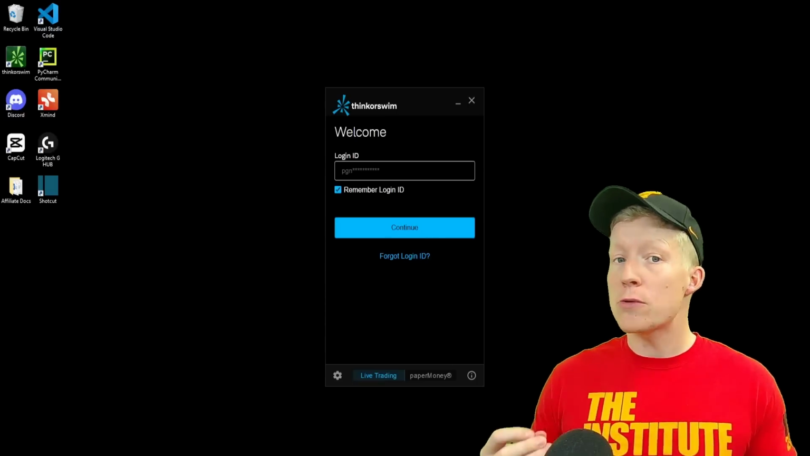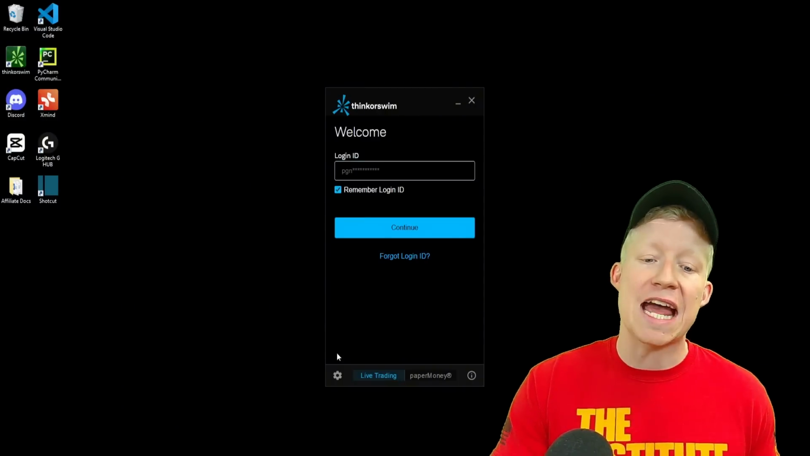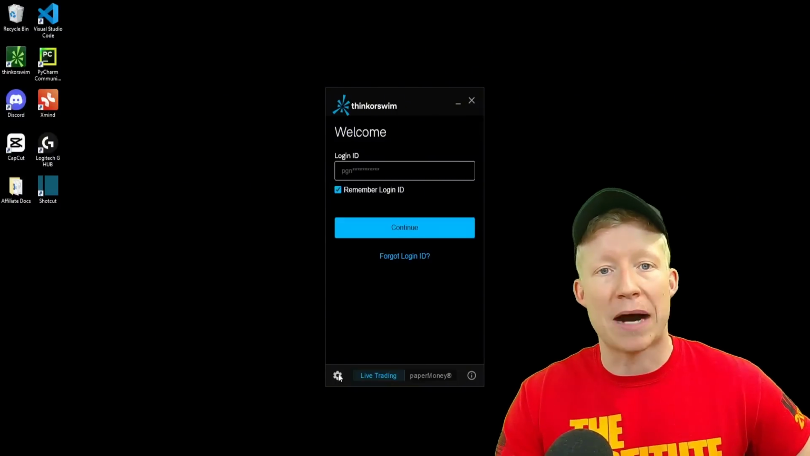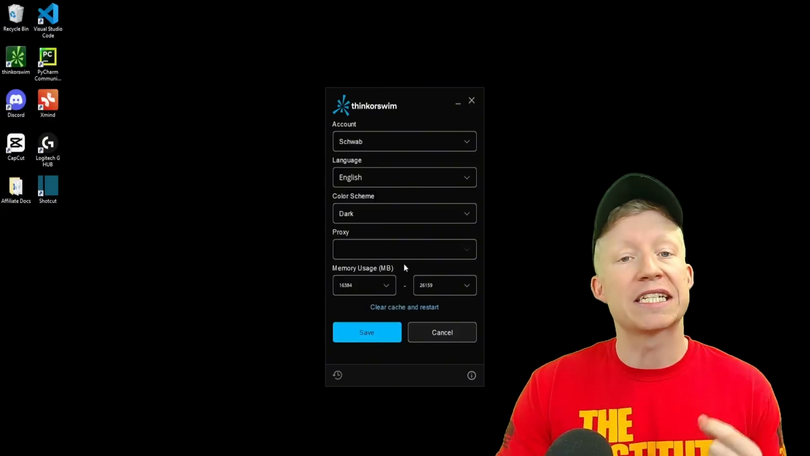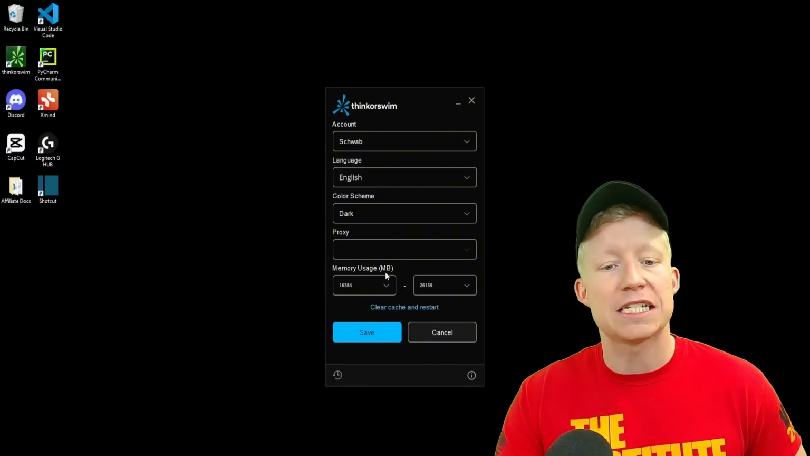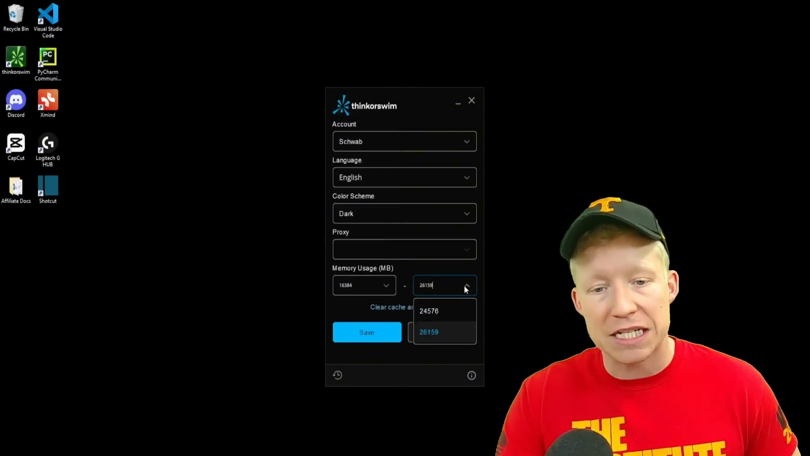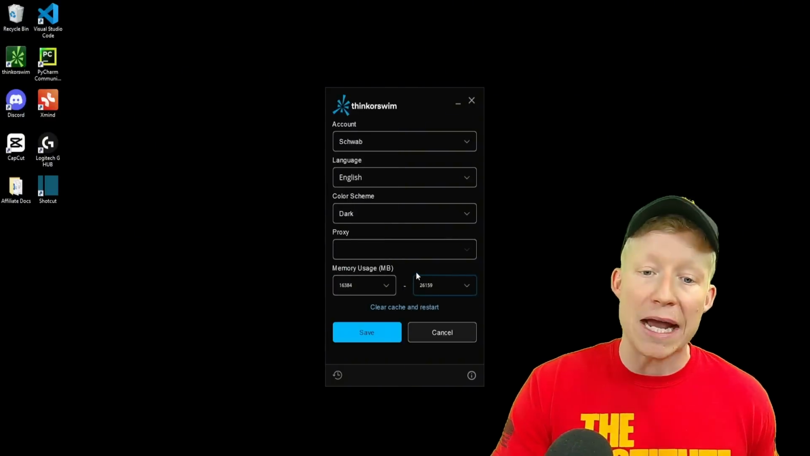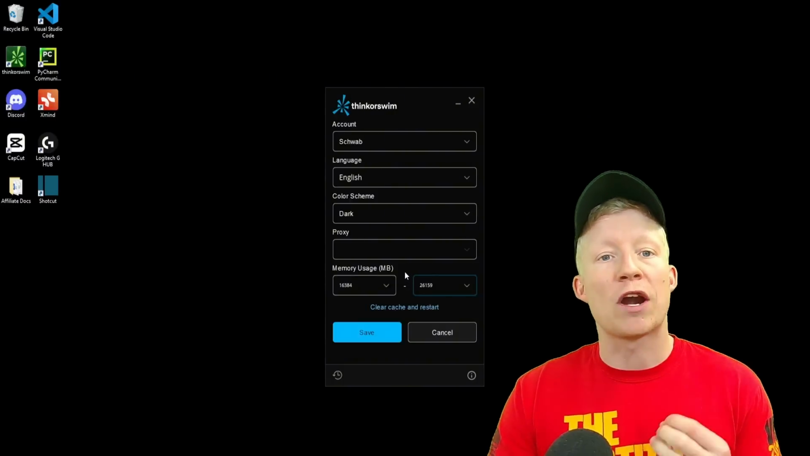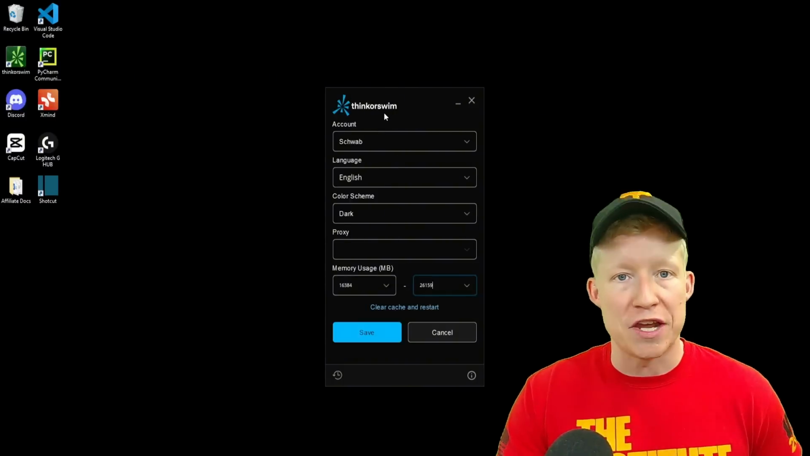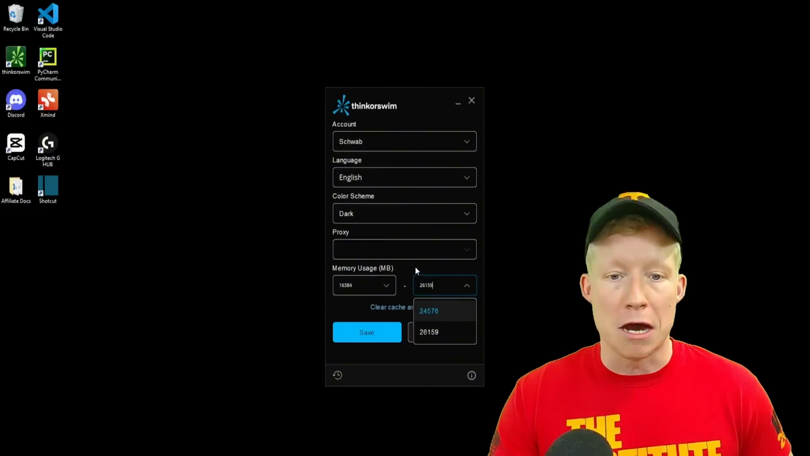Did you know that before you even log in to your ThinkorSwim desktop application, there is a settings cog down here in the bottom left of your login modal? What you should be doing is clicking into that and down into this memory usage section. This is the min and max value of the amount of bytes that the random access memory of your machine's hardware is allowed to allocate to the ThinkorSwim application. And by default, these are set to the minimum numbers.